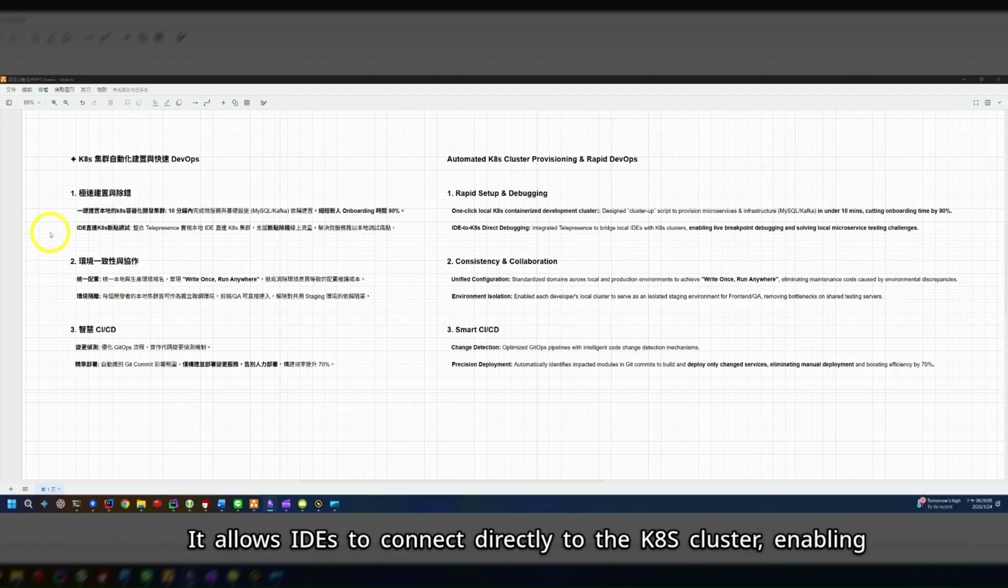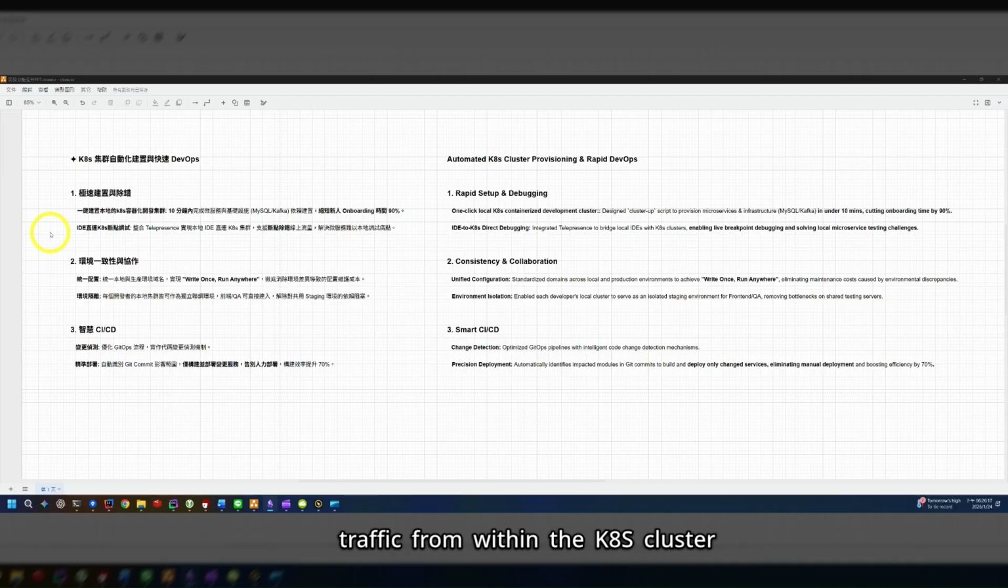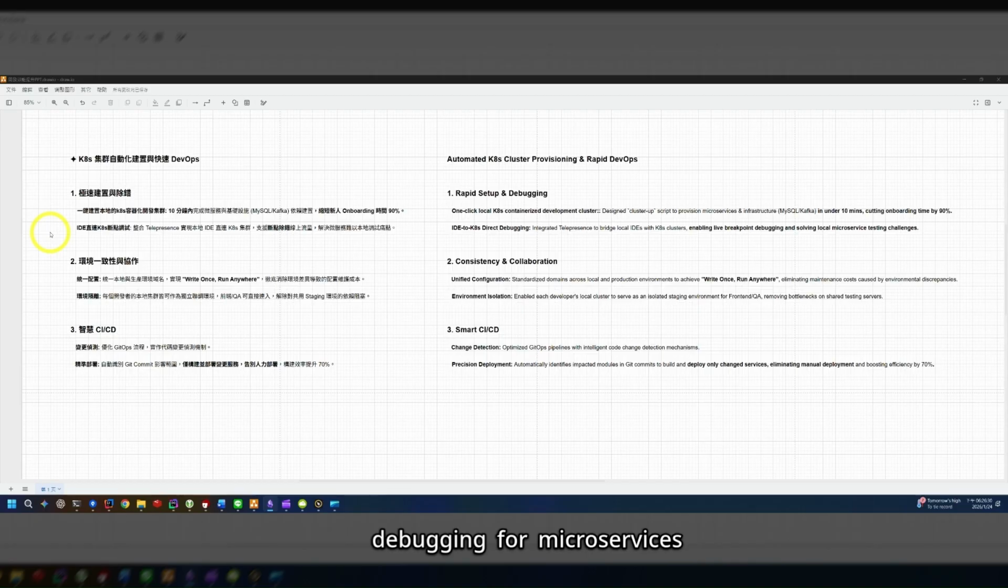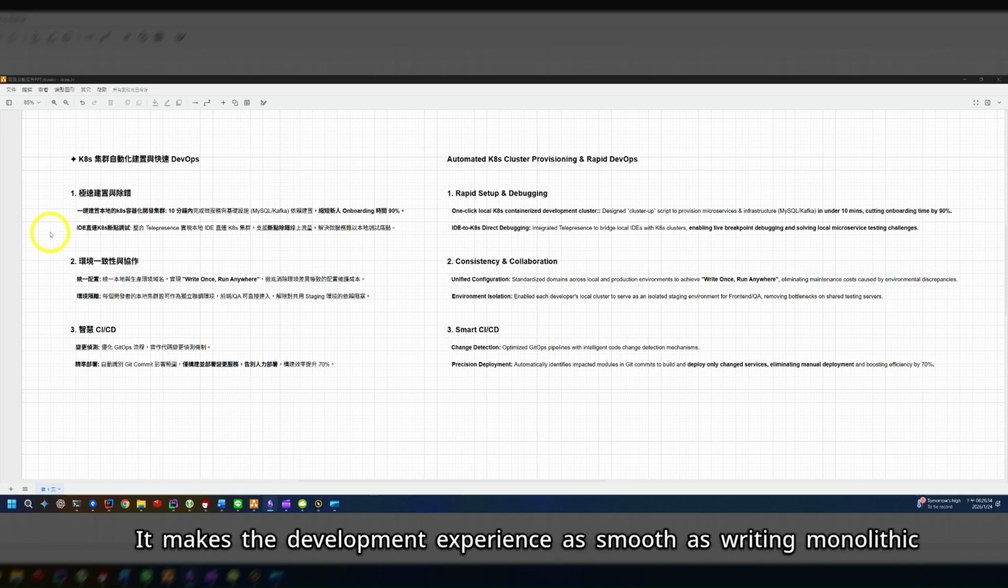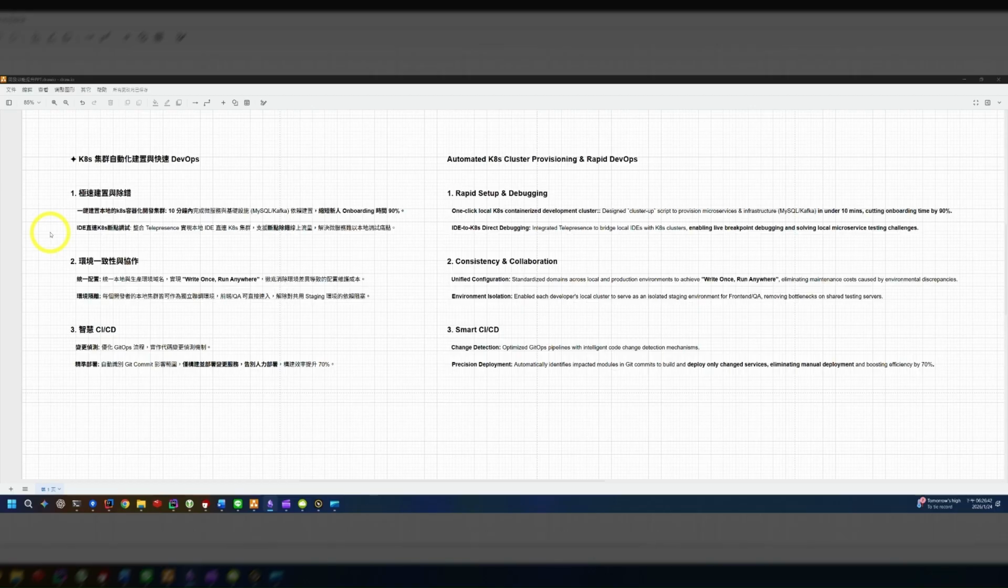It allows IDEs to connect directly to the K8s cluster, enabling developers to start services in their local IDE, intercept, and receive traffic from within the K8s cluster. This means we can set breakpoints locally and debug the environment's traffic directly, solving the pain point of difficult local debugging for microservices. It makes the development experience as smooth as writing monolithic applications, saving us the time of deploying to the Dev environment after each adjustment.